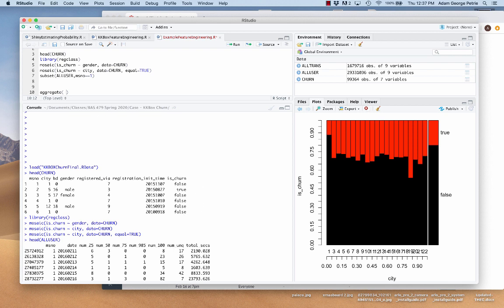With the aggregate command, the way that I'll construct that is I put on the left-hand side of the twiddle the column that contains the values that I'm going to use in my computation. The right-hand side of the twiddle contains my grouping variable. So do this for each unique value of MSNO, each subscriber here. This lives in the all user data frame, and I just have to specify what I want to calculate for each one of these subscribers.